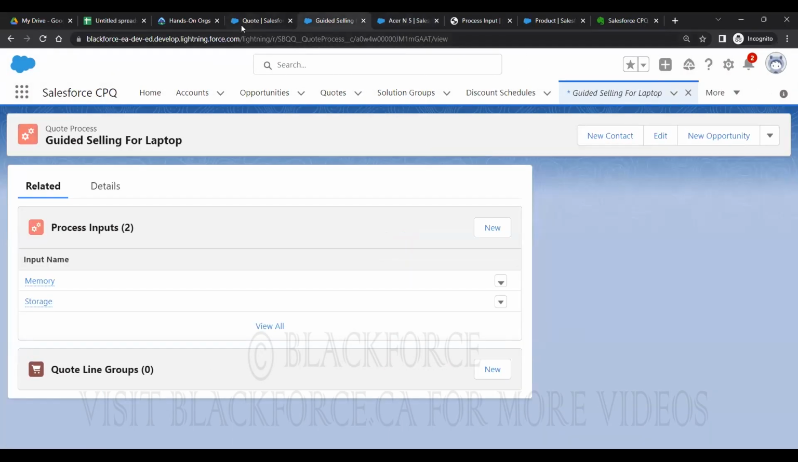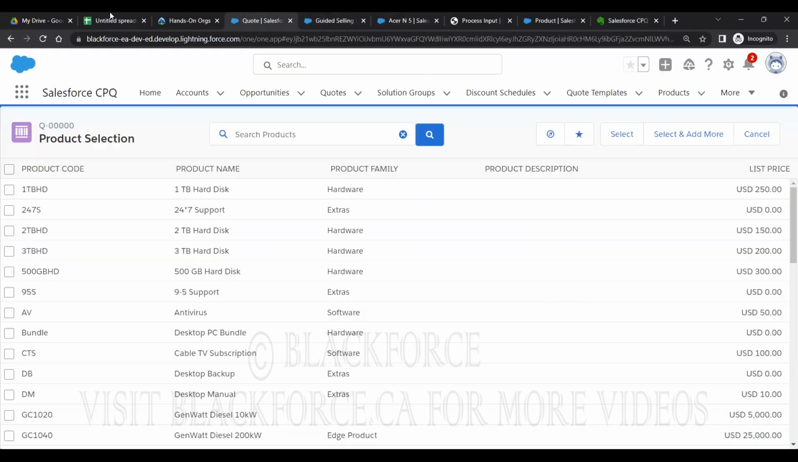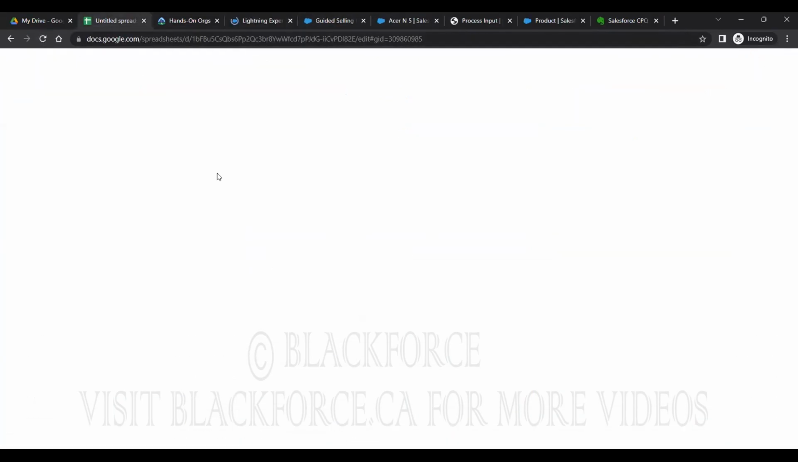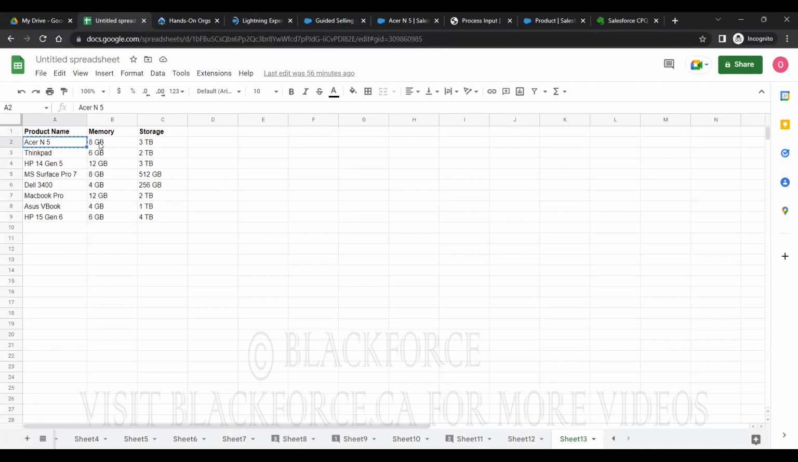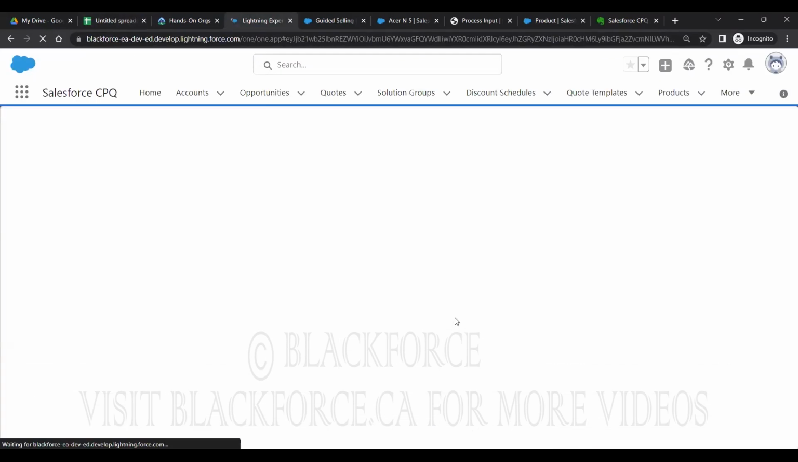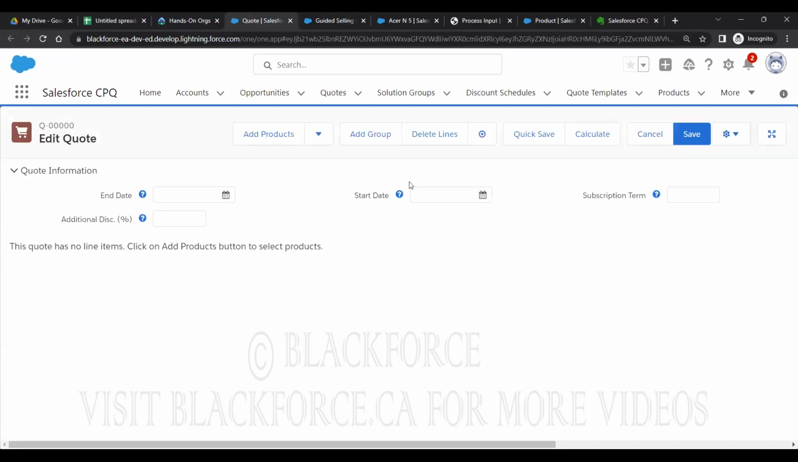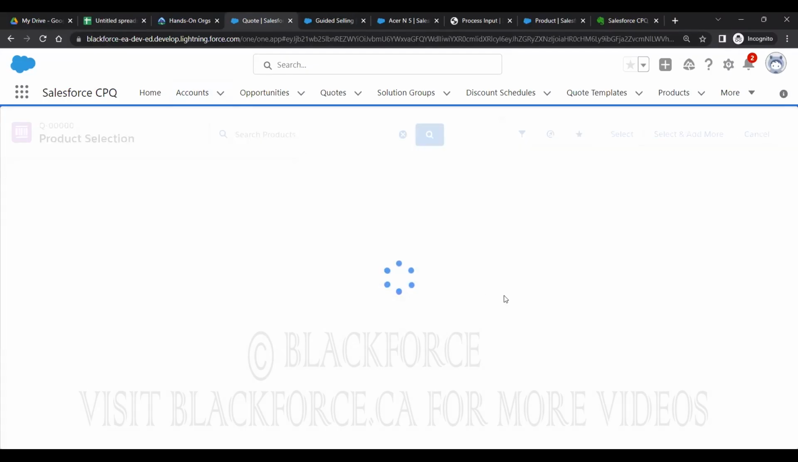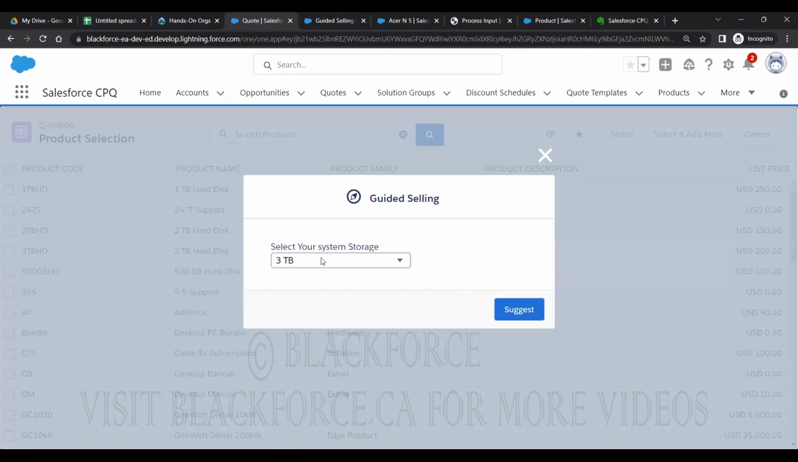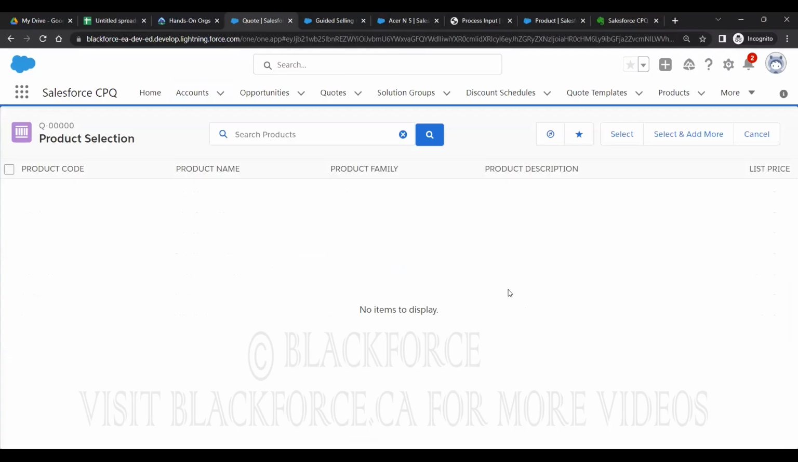Okay, so I'm just going to do another refresh. And that should be 3 terabyte, 8 gig. Okay, either of those. Come on. This is why I don't like using the laptop. It's probably one of the reasons I'm running away from it. I don't know why, but it's okay. So 3 terabyte. So yes, it's still not there.